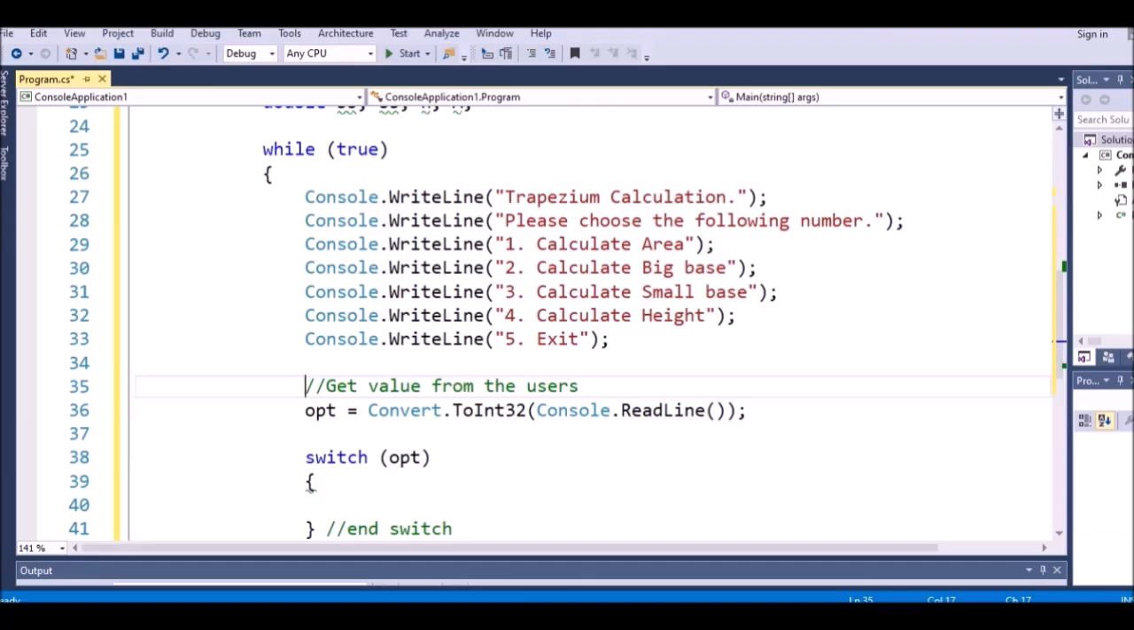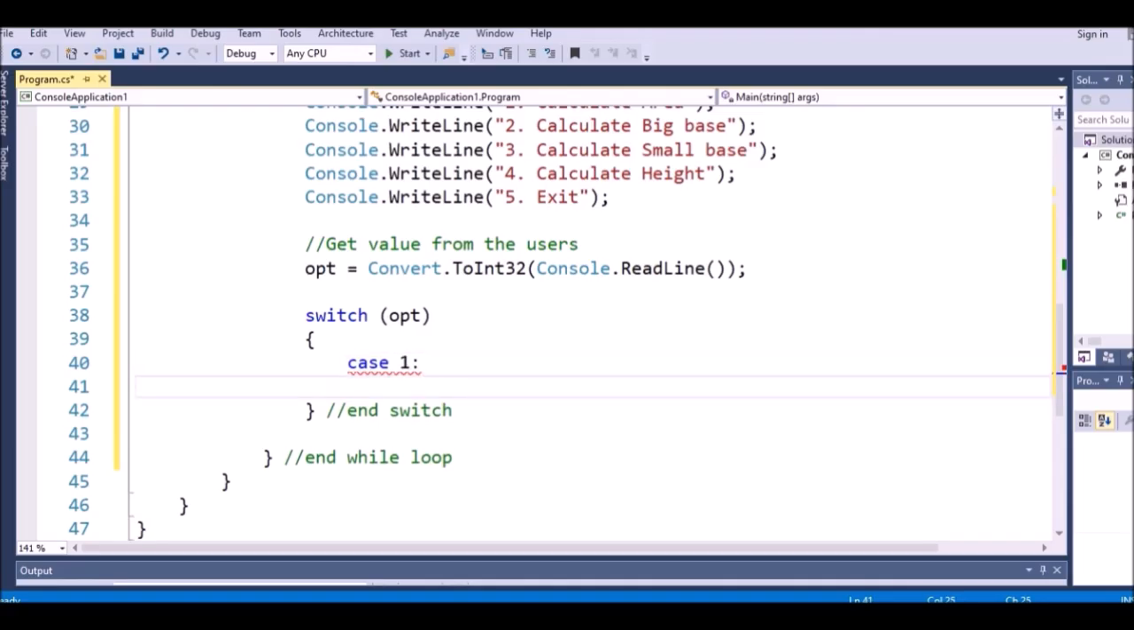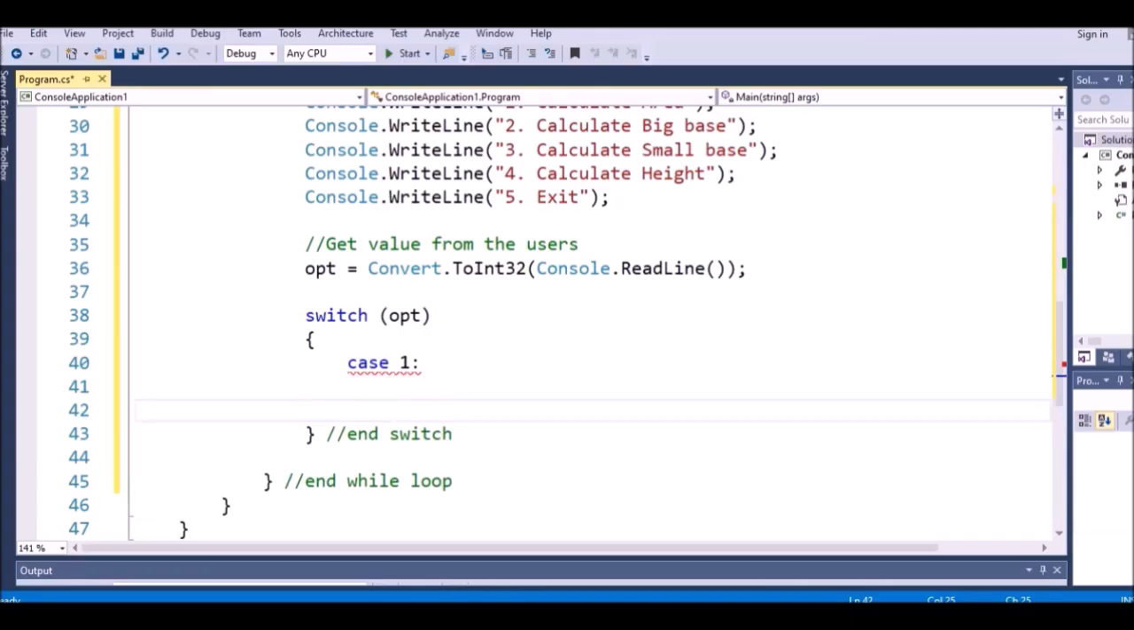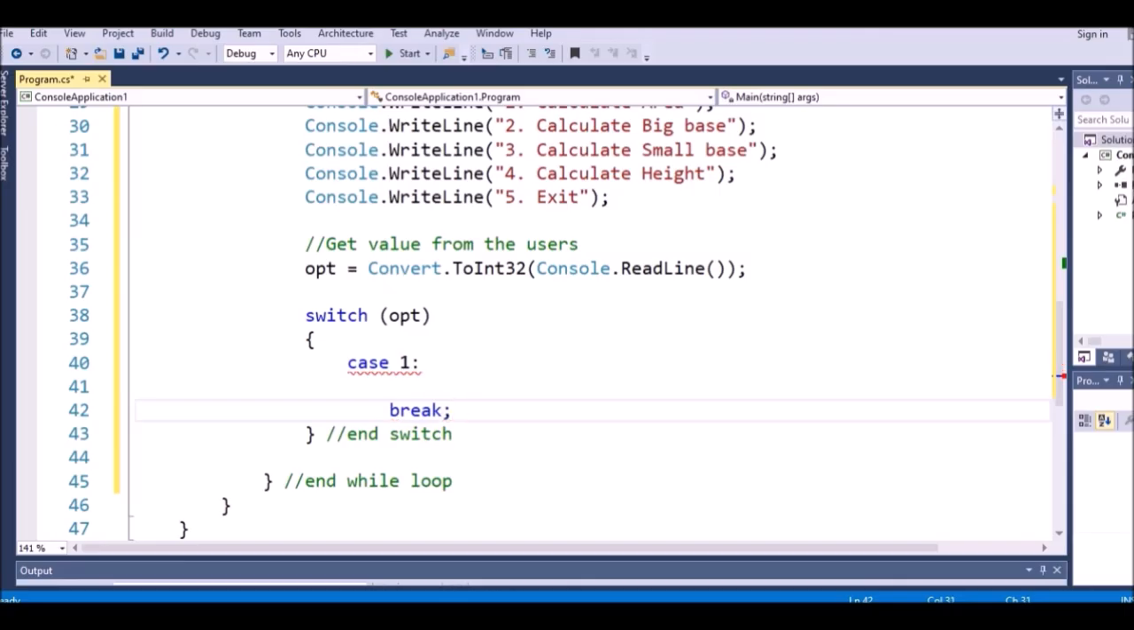Okay, so after that in here we will separate by case, right? So case like this, case number 1. In here we have case and then break like this.